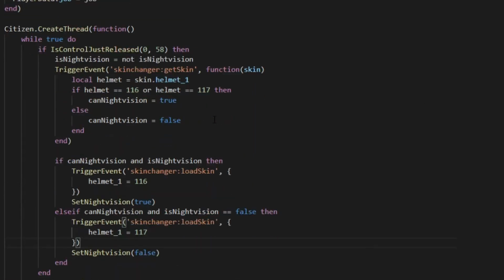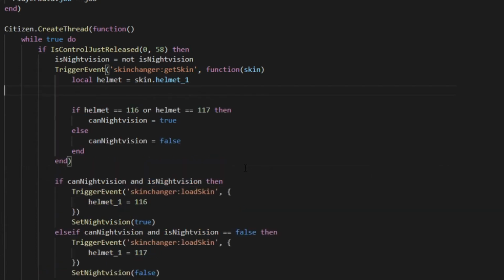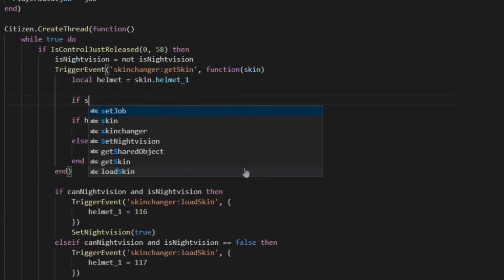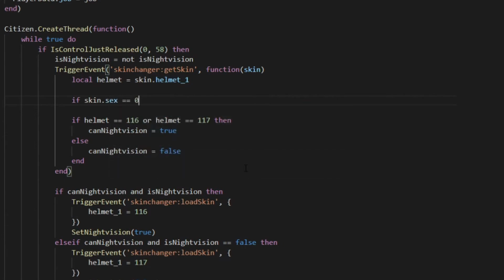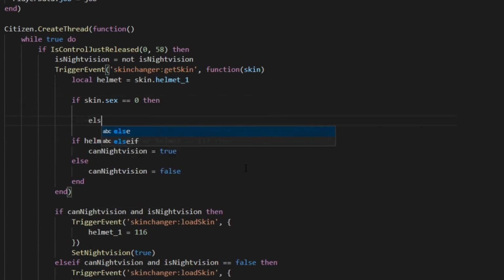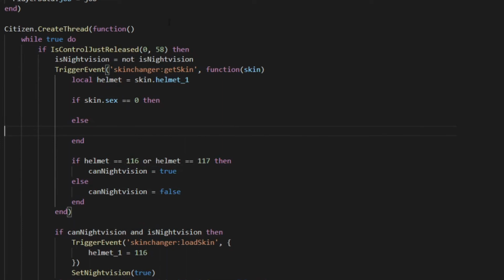Alright, one quick thing before we bring this in game. There was a little mistake I made. So basically we need to check really quickly what their gender is, because by default the gender I believe is a female. So what we want to do is above the if helmet we're going to type if skin.sex is equal to 0, then else end. So what this means, sex 0 is male, sex 1 is female, as far as I know. I think it is, yeah, it should be.